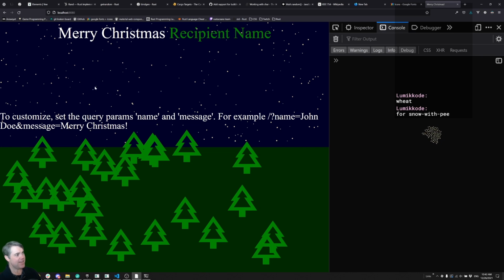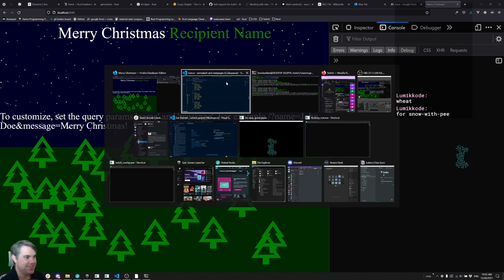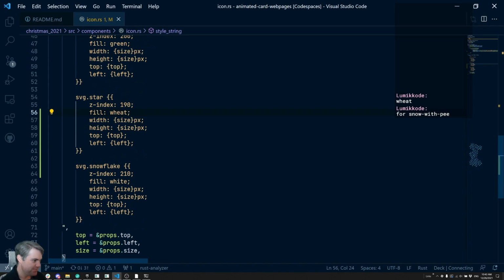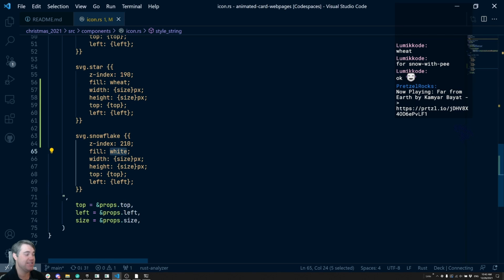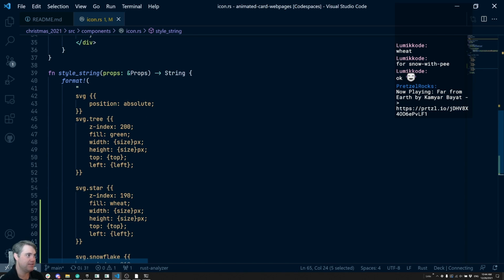Hey, there is. Okay. Yeah, that's not too bad. I'm making that for the stars, not for the snow. The snow is going to be white. Okay, the snowflake, fill white. We have our width, we have our size, we have our top and left. Okay, so everything should still sort of be the same with this. All these are the customizations that we need.